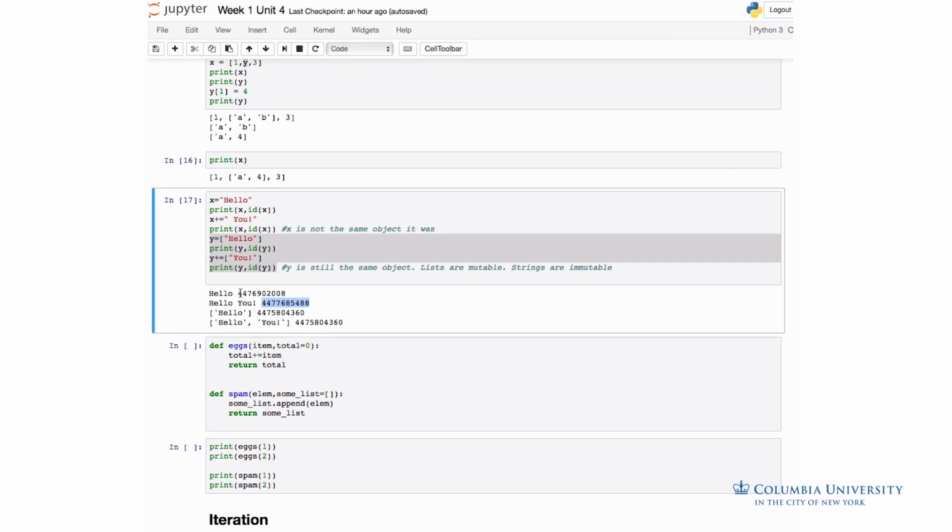That's what this is telling us. From this value, we're now pointing it at this memory address. Remember, the ID function gives you the location in memory of a variable. In the second case, we have a list, hello_list, that contains the element hello, and that's at this location.